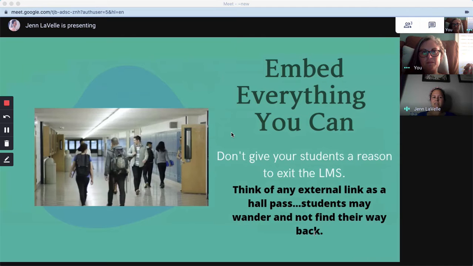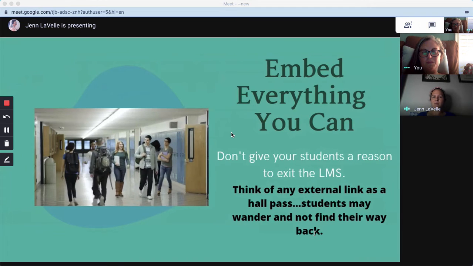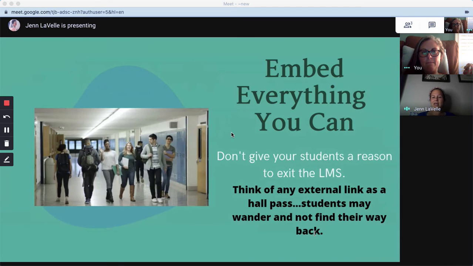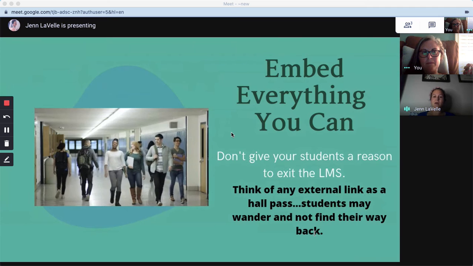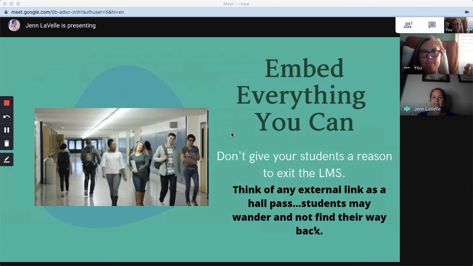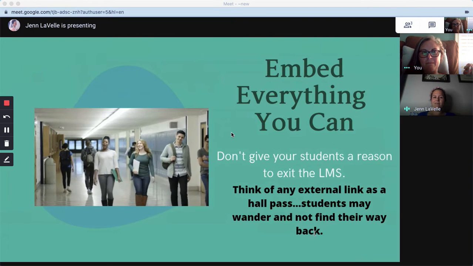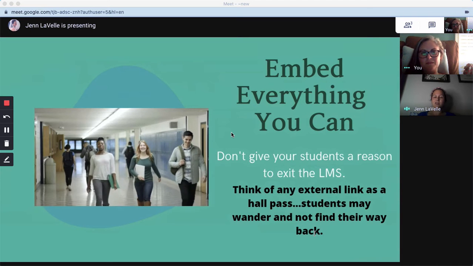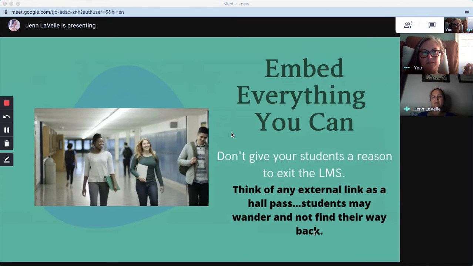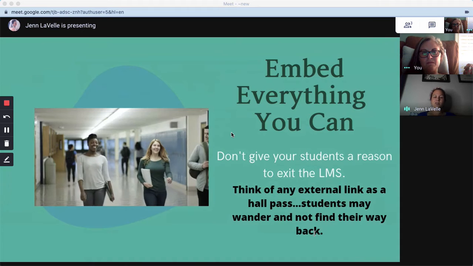So, our first tip that we really want to give you is to embed everything you possibly can into your LMS. If you don't know what an LMS is, I know that in education we have a lot of acronyms. An LMS is your learning management system. So it might be Canvas, Google Classroom, Seesaw. Those are different examples. But you want to think of any external link that takes your student outside of your LMS as a hall pass.